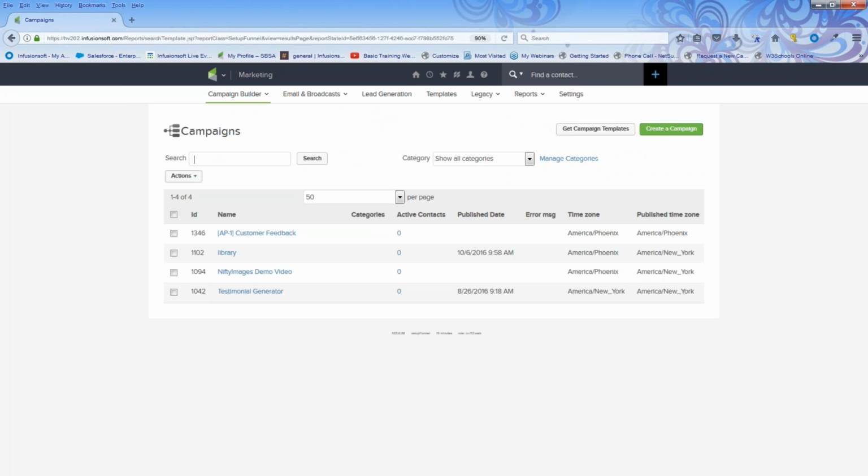Now you may have nothing inside your campaign builder, or you may have some campaigns that you got when you purchased Infusionsoft, or your coach may have put some campaigns in there. It's okay if you don't have any. I'm going to show you how to build one out today. But if you're really ready and you say, I just need a template, if you look all the way to the right, to the left of the Create a Campaign, there's a button that says Get Campaign Templates.